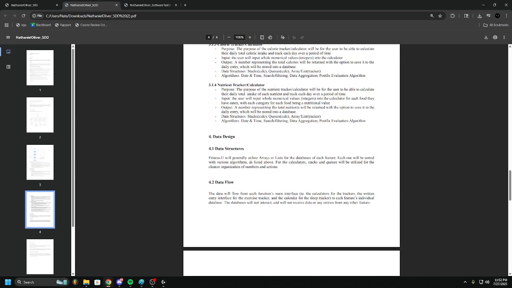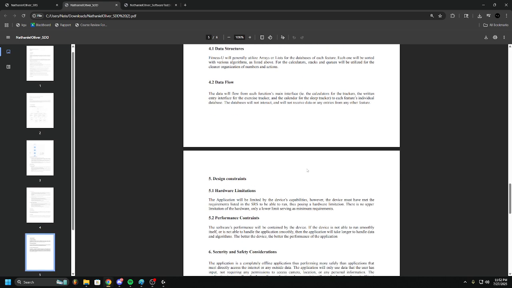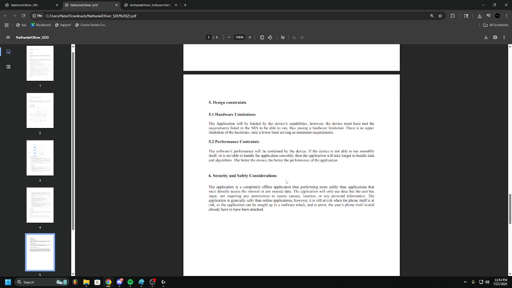It's going to use arrays and lists for databases for each one that saves the information. For the calculator, stacks and queues, for cleaner organization of numbers and actions. And basically, data is going to flow from the main interface, the trackers and calculators, to each of the save points. They will not interact. They will not receive data from any other feature. If it's input into the nutrient tracker, it's staying within the nutrient tracker's saved information.